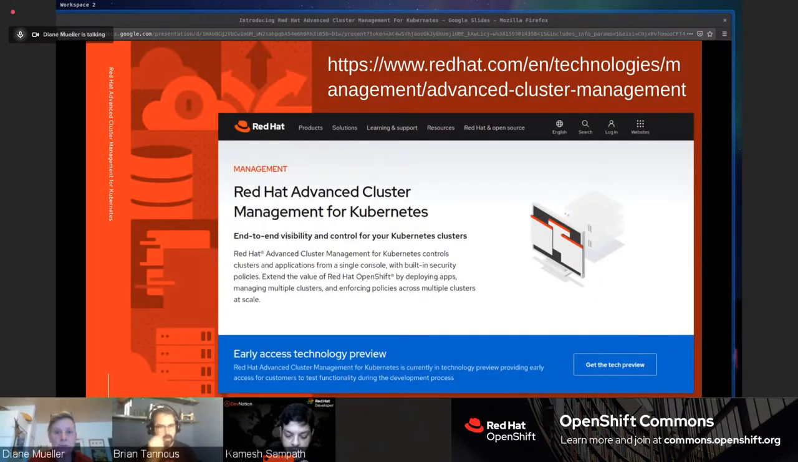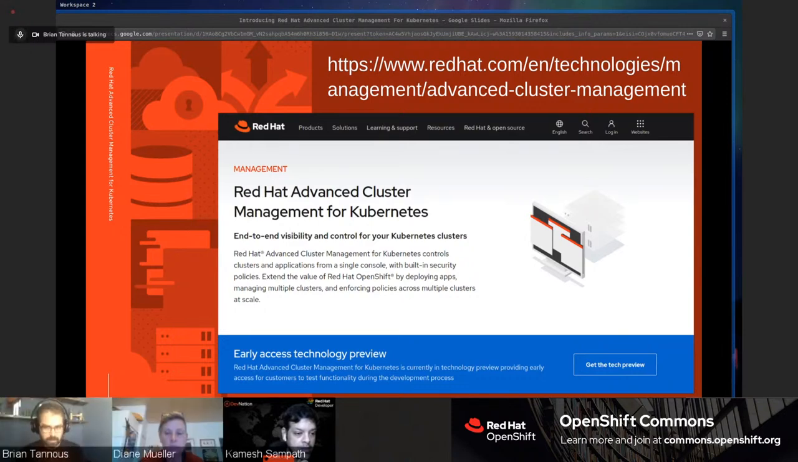Yeah. So there you go. I think this is probably the best takeaway slide. If you are interested in trying Advanced Cluster Management for Kubernetes, feel free to try it out.